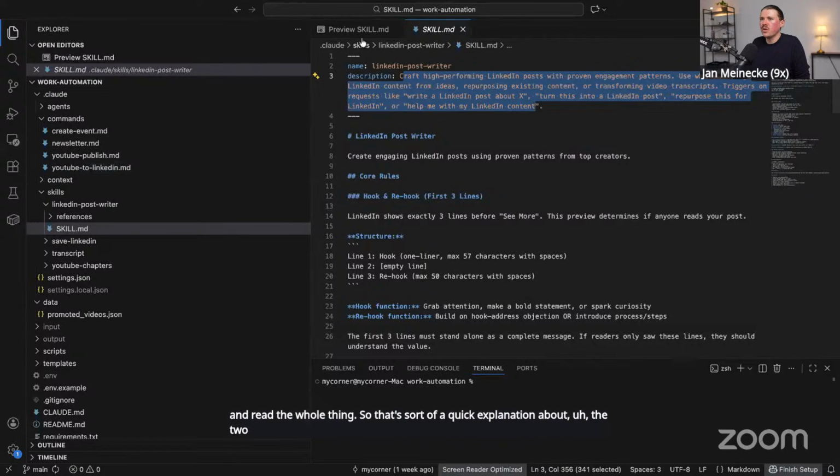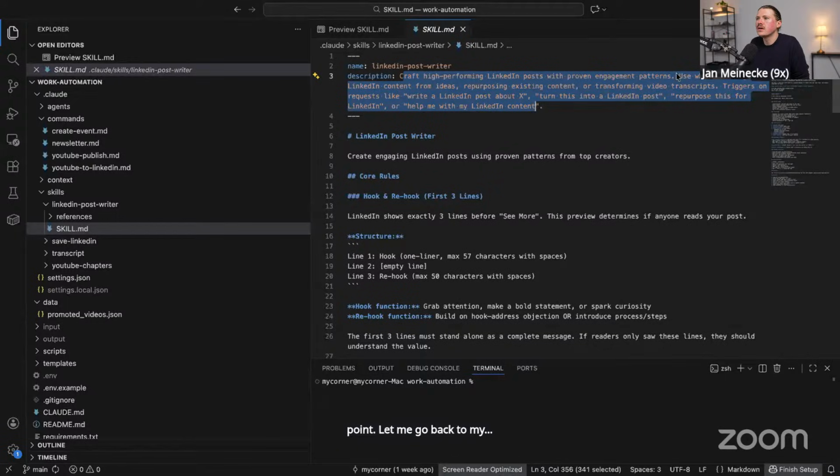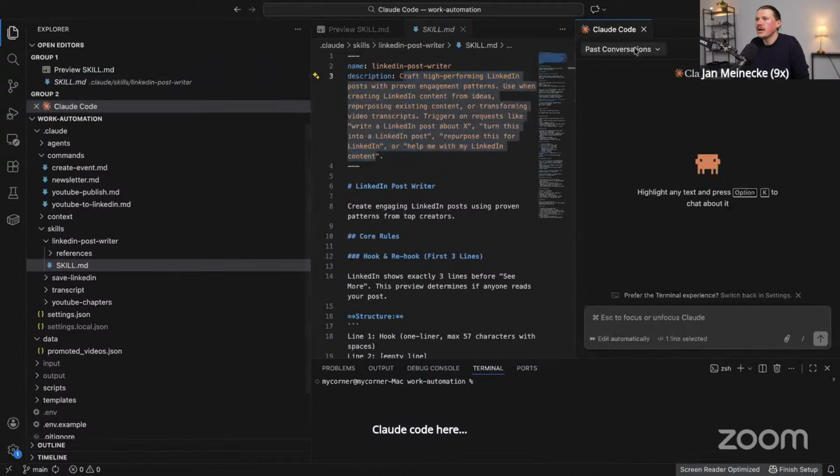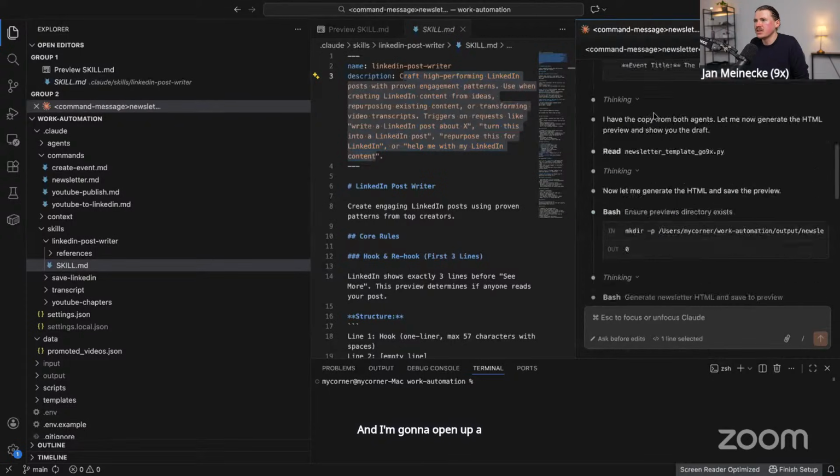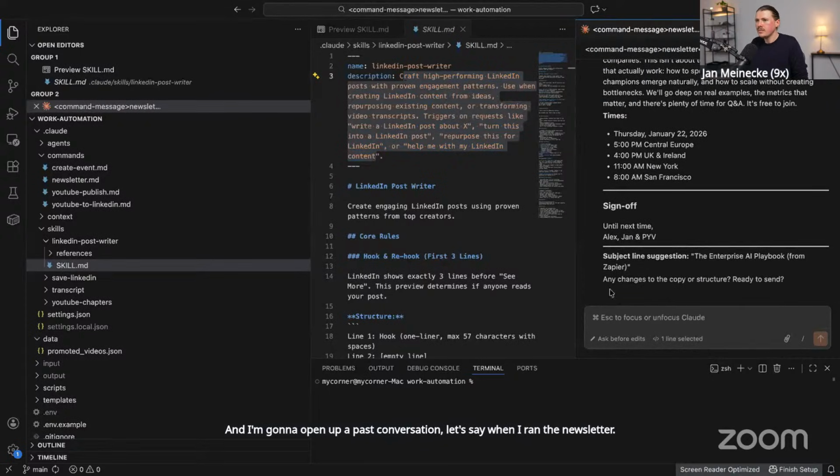And maybe just one extra point. Let me go back to my Claude Code here, and I'm going to open up a past conversation. Let's say when I ran the newsletter. Someone asked about tokens before. This is a little bit in that vein.